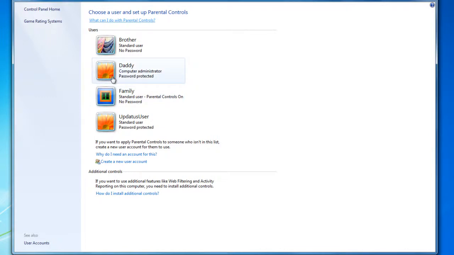So if you wanted to, you can go to your other accounts, like the other brother here, and give him fewer privileges if you really want to.